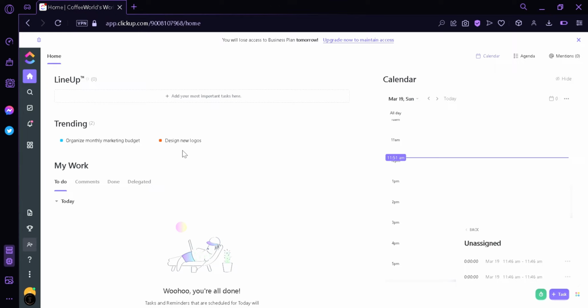ClickUp is a web-based project management tool and productivity software that helps teams to collaborate and manage tasks and projects in a streamlined and efficient way. It offers a range of features including task management, time tracking, goal tracking, project templates, project statuses, calendar, integration with other tools, and more. ClickUp is designed to be flexible and customizable to meet the needs of different teams and workflows. It can be used by individuals, small teams, or large organizations to manage projects and tasks across various departments and functions.